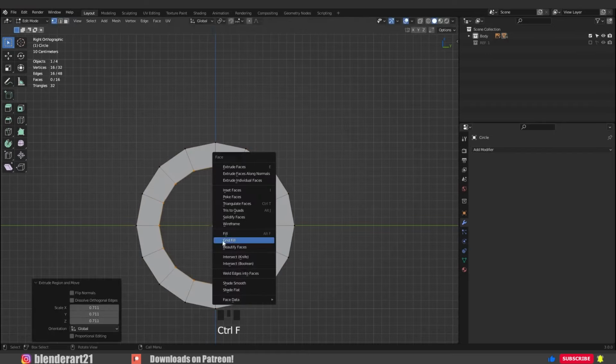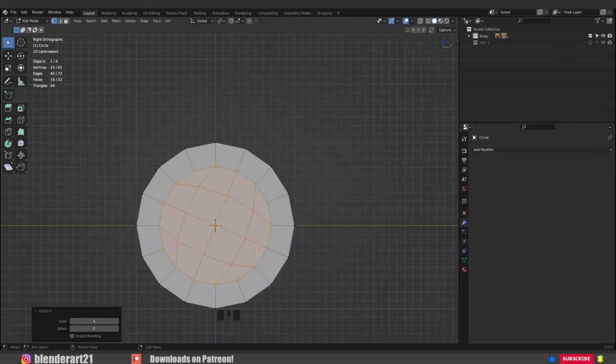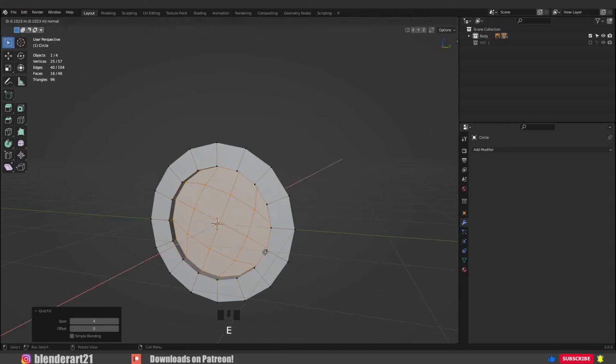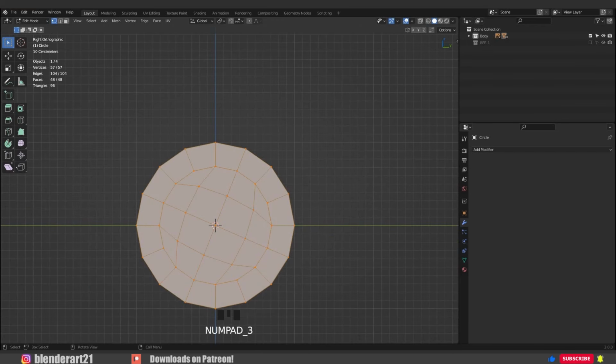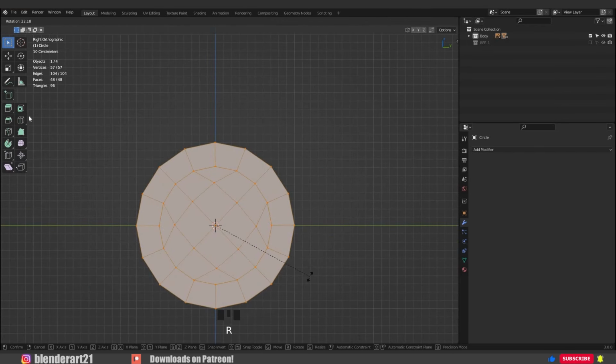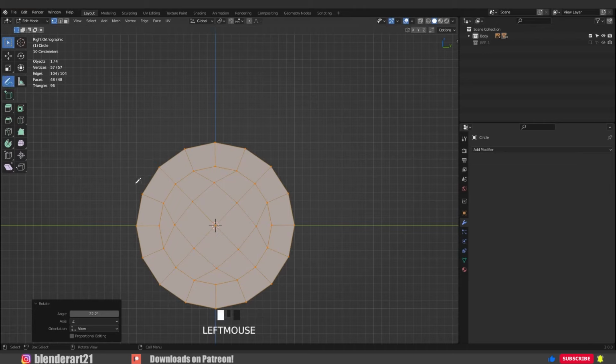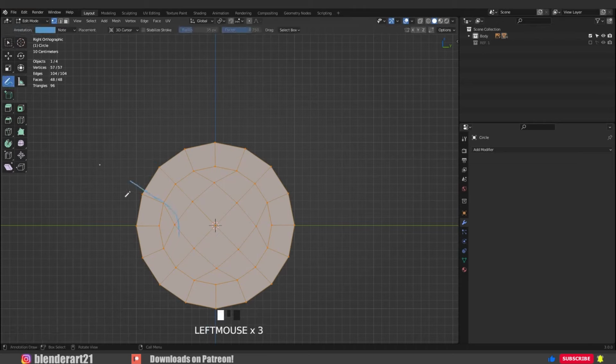To fill this hole quickly, hit Ctrl F and select grid fill. E to extrude, A to select everything and rotate this mesh a bit in the side view to match these vertices with the grid. Make sure to have the same direction for the faces that I have on this area.